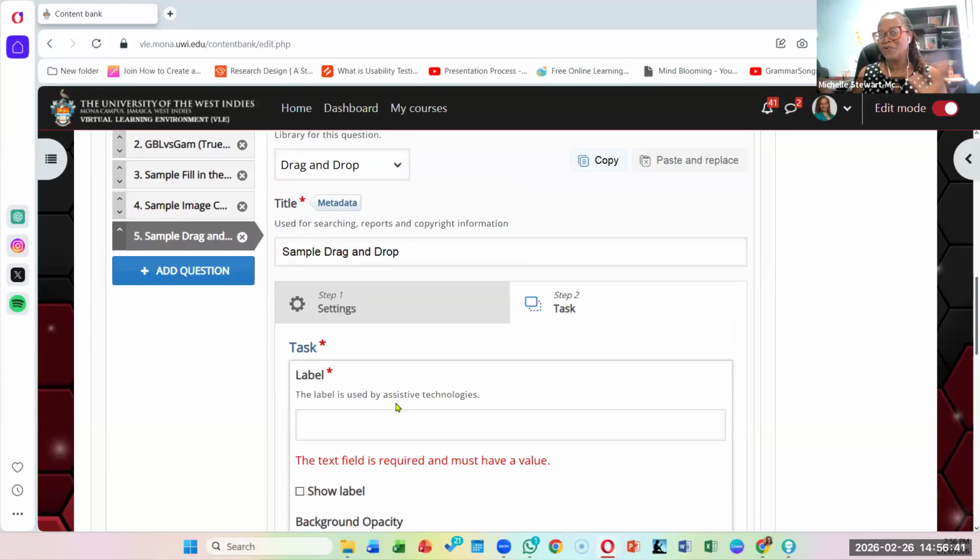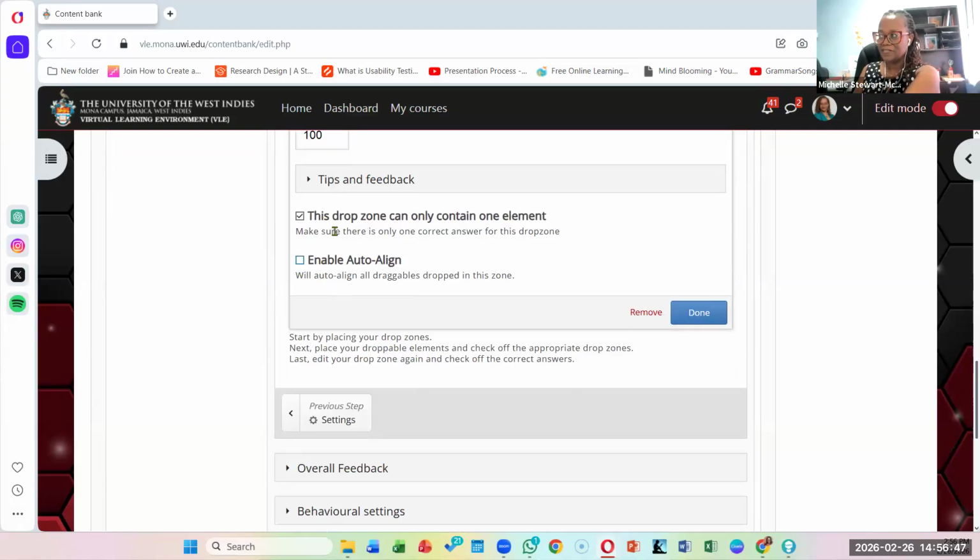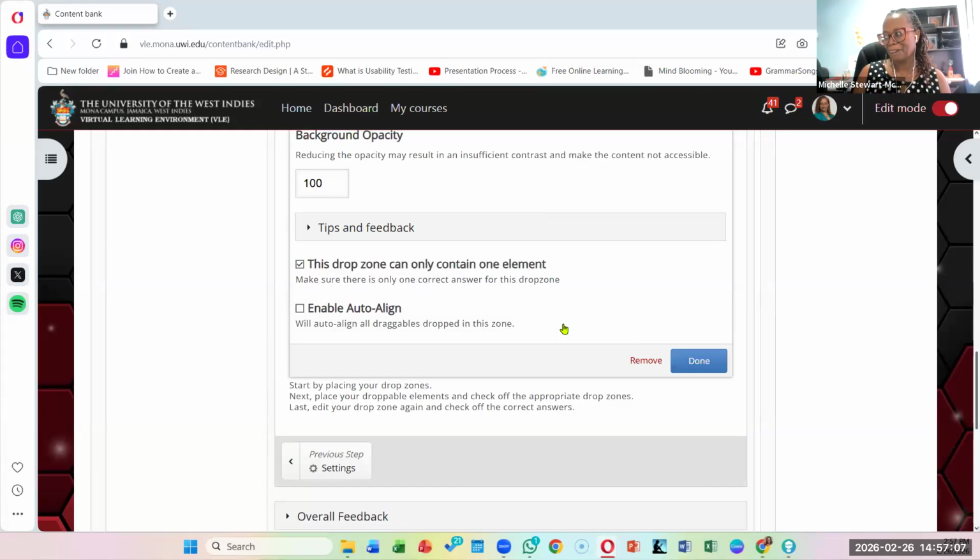If you have more than one and in any order, you then can leave that blank. But if you do, you'll have to select this drop zone can only contain one element. So only simulation can go in the first box. Only leaderboard can go in the second box. Points can go in the third box, and only escape room can go in the fourth box. So that is how you would set it up.